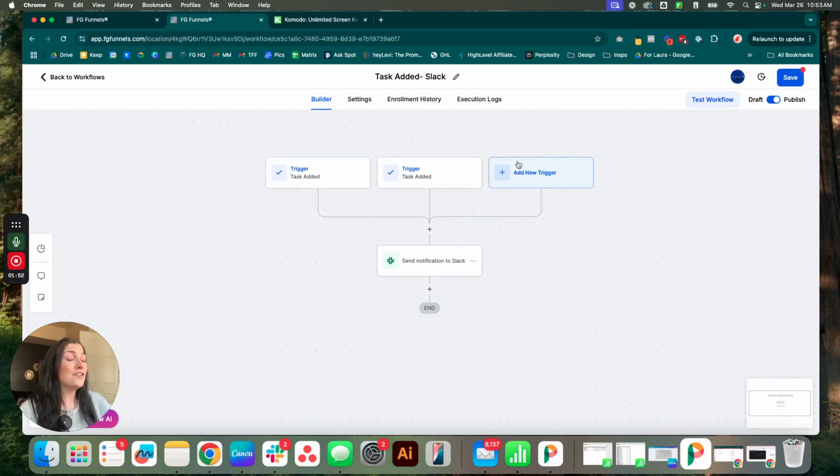Or even a new appointment booked. Maybe instead of getting those emails, I know Sammy and I sometimes miss those new appointment booked notification emails. So maybe we just want to have Slack let us know, hey, you have a new appointment booked. But you can use this for pretty much anything, anything that you want going from HighLevel into Slack to communicate a little more efficiently.